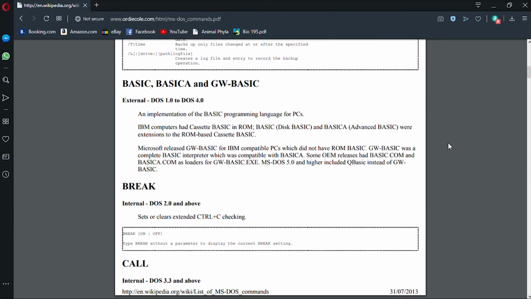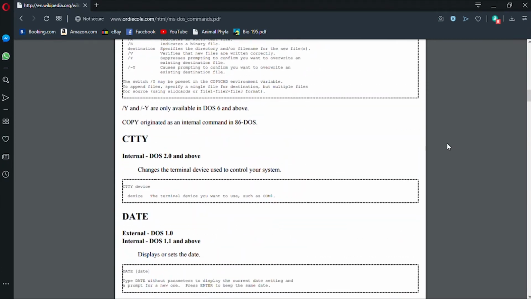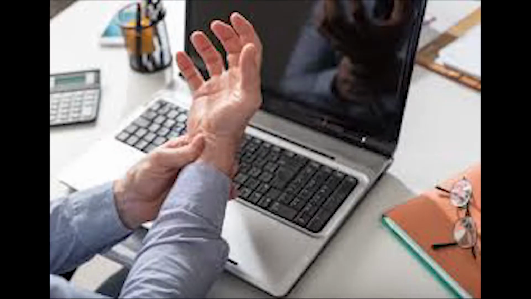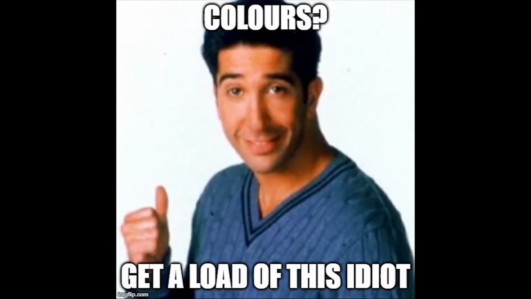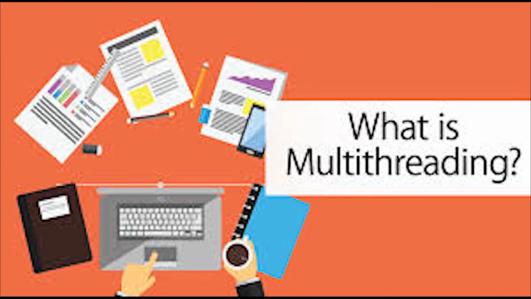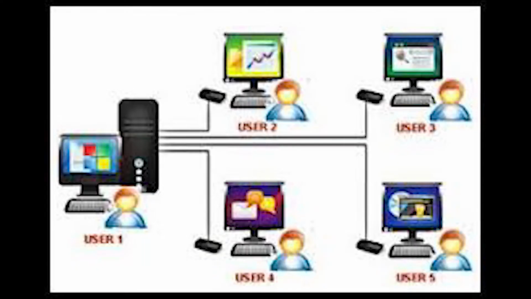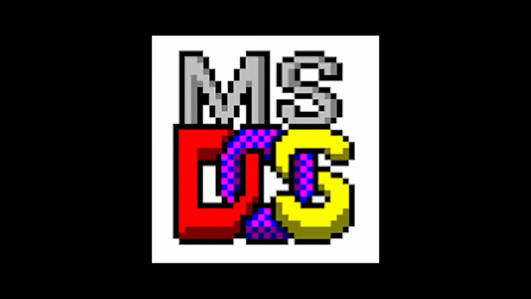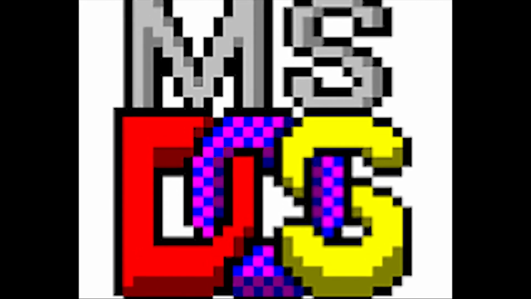Hey you! Do you like memorizing commands in order to efficiently navigate your computer? Do you like usually only using your keyboard as an input device? Do you think a black and white command prompt in complete plain text is far better than icons or colors? Do you not like the newfangled idea of multi-threading, multitasking, or multi-user, or really anything modern at all? Then you'll love the two-tone command line interface of MS-DOS, Microsoft Disk Operating System.